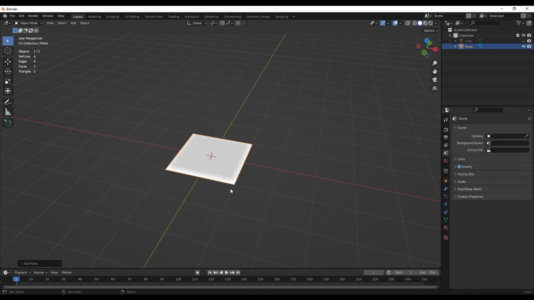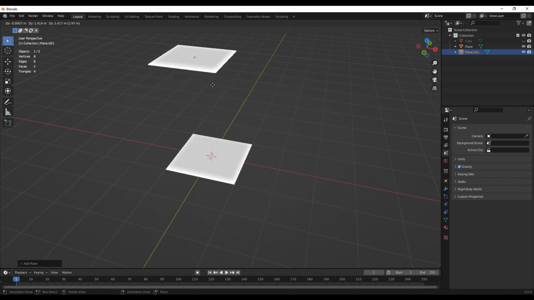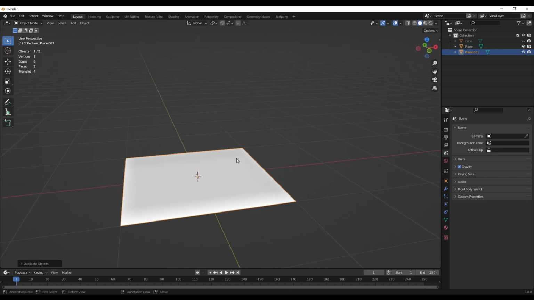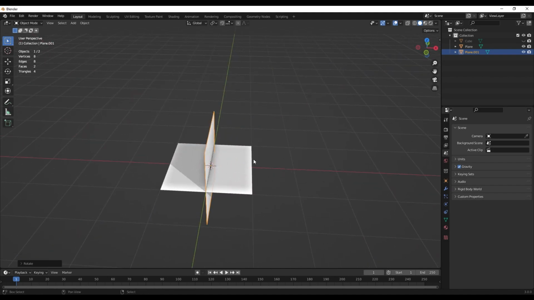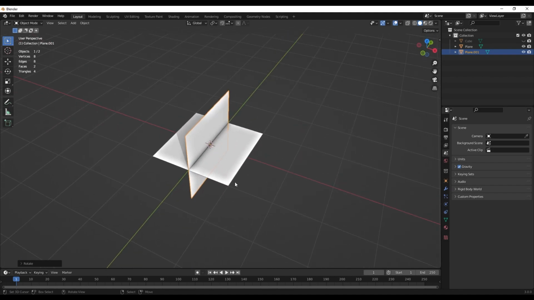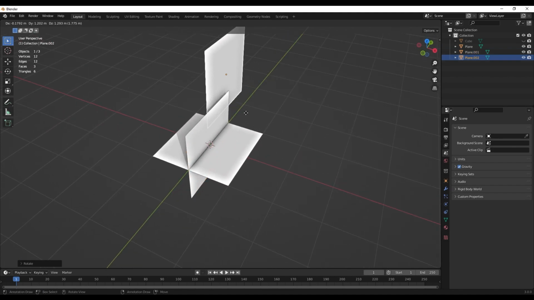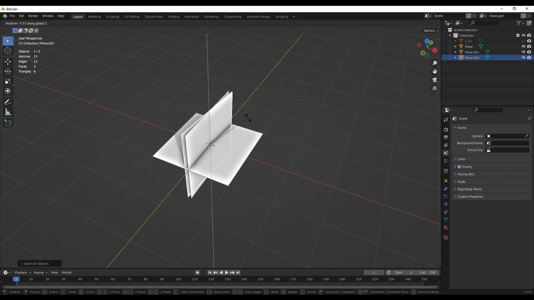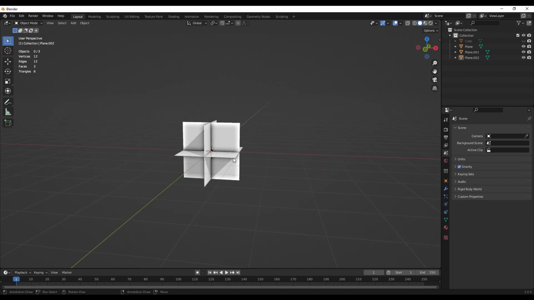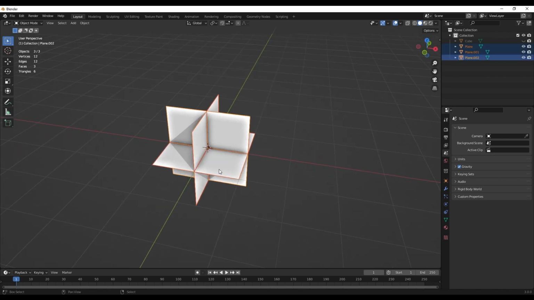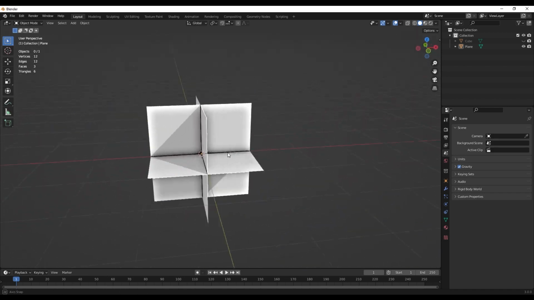Now you're going to do Shift D to duplicate, and then right click, and it'll duplicate it and put it right in the middle. And then you want to do R, Y, 90, and this will rotate it 90 degrees on the Y axis. Now you're going to duplicate this one with Shift D again, right click, and then R, Z, 90. Basically what you have here is this cool shape, and now just highlight it all, click on one of them, and then do Control J. This will merge them all into one.